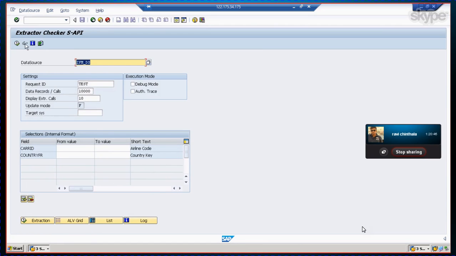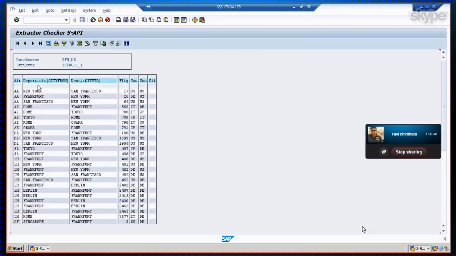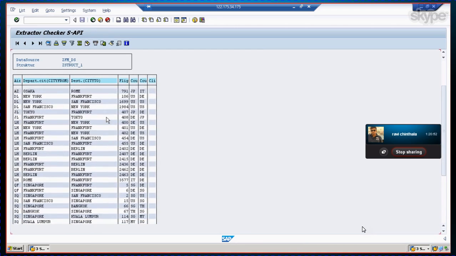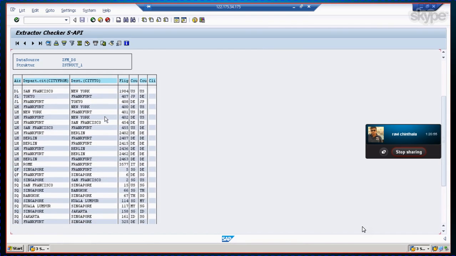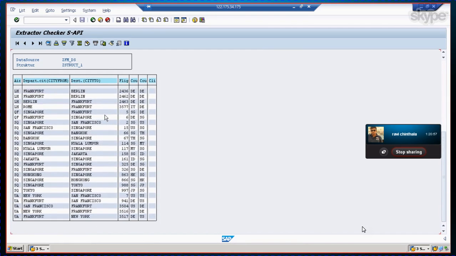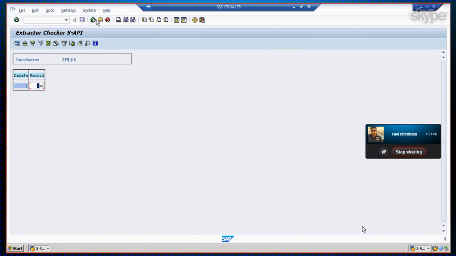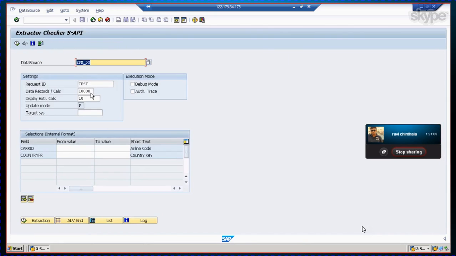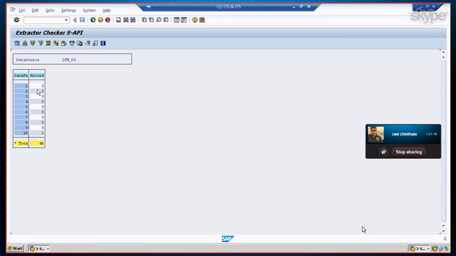Okay. So this is the data available here. You can see this is how the function module works. You have data records, and for example, I have 5 records per call and I want to extract 46 records. How many calls are there? 10 calls. So this will happen with the fetch next.